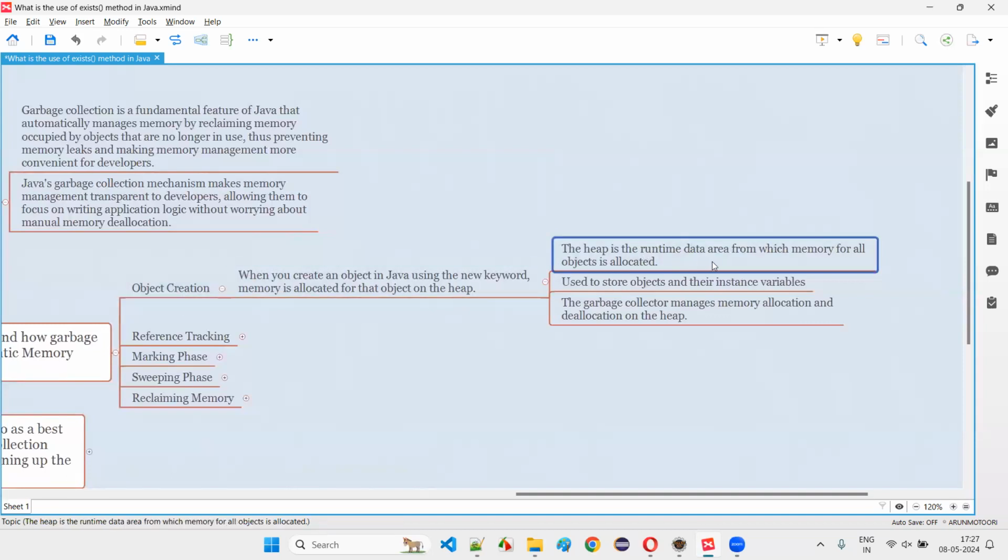The heap is a runtime data area from which memory for all the objects is allocated, used to store objects and their instance variables. So whatever objects you create using the new keyword, and the instance variables of that class for which you have assigned values, all this object-related data will be stored in the heap memory, guys. The garbage collector manages memory allocation and deallocation on the heap.